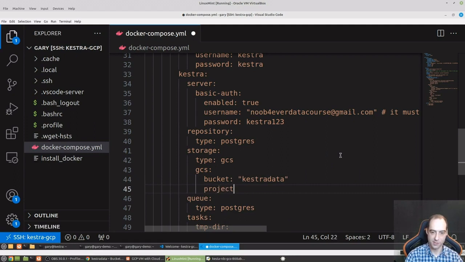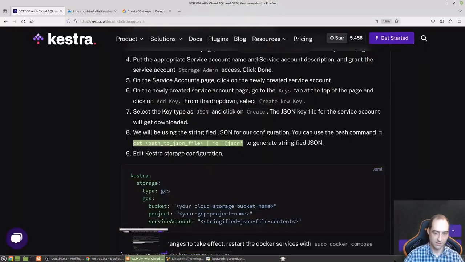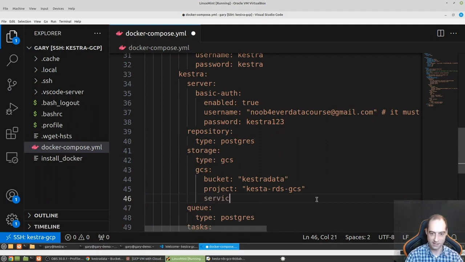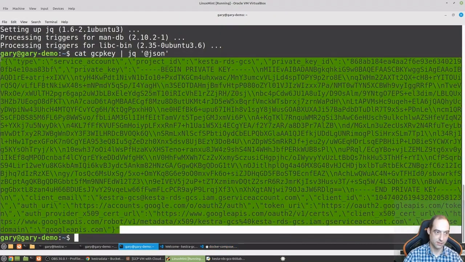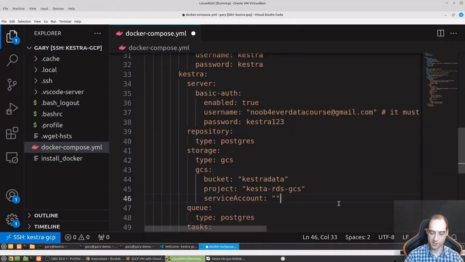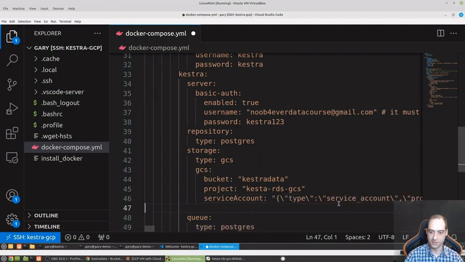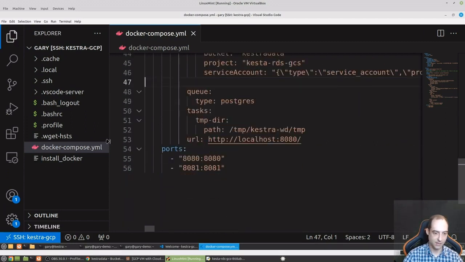And I believe this was project. And then we need serviceAccount, lowercase s, capital A, and all of this. And actually, I believe I don't need these double quotes because they're already included in the string. Control-Shift-V is going to paste that. Control-S to save it. And all looks good.